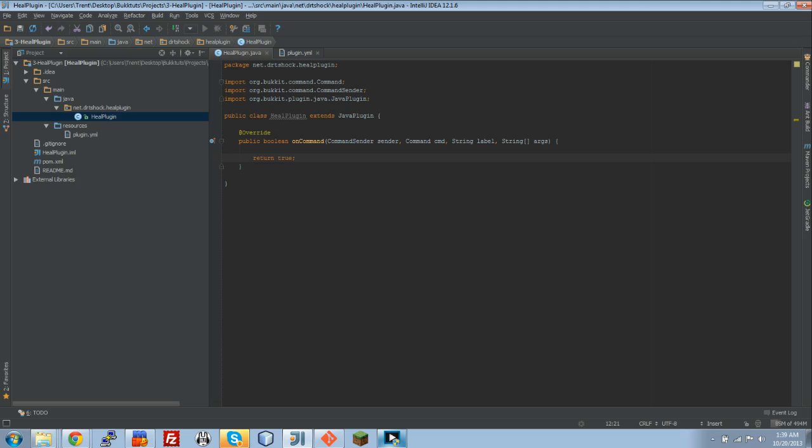So okay, the command sender is the person that sends the command. The command is the command that's sent, defined in the plugin.yml. So say we have /heal and /h as an alias. If they did /h, the command would return as /heal. The label is the alias that's used. I suggest never ever using label. Unless you really know what you're doing, don't use label. And then args, these are the arguments. So whatever comes after /heal.